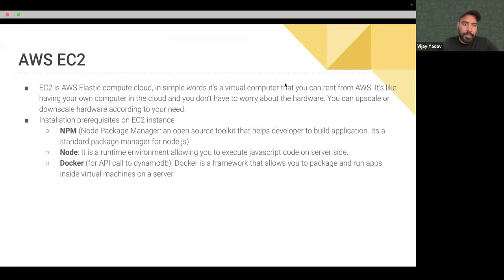EC2 is AWS Elastic Compute Cloud. In GCP, it's Compute Instance, and the same in Azure as well. In simple words, it's a virtual computer that you can rent from AWS. It's like having your own computer in the cloud. You don't have to worry about any hardware or auto scaling, which is upscaling or downscaling of that hardware, that is, converting your CPU instance to a GPU instance. You can do all these things on the fly.